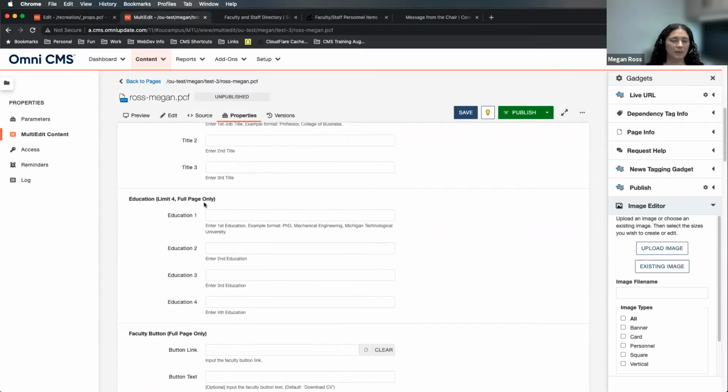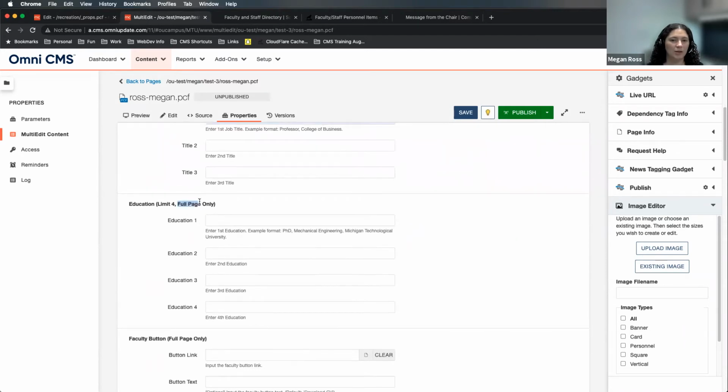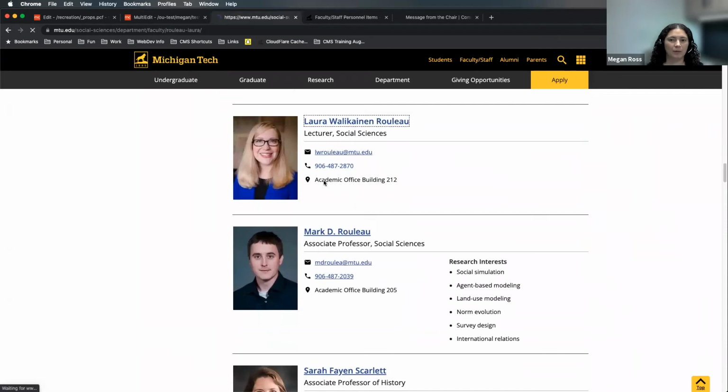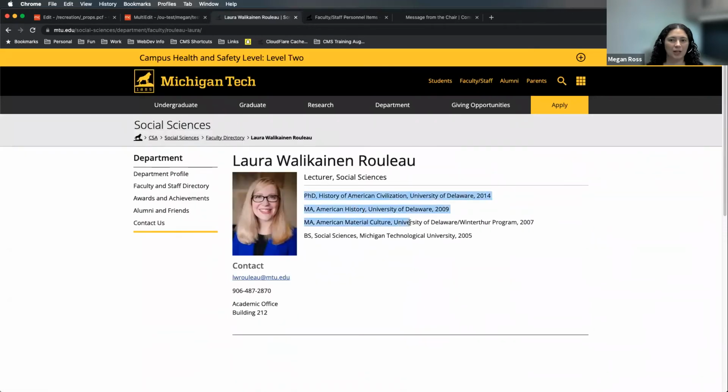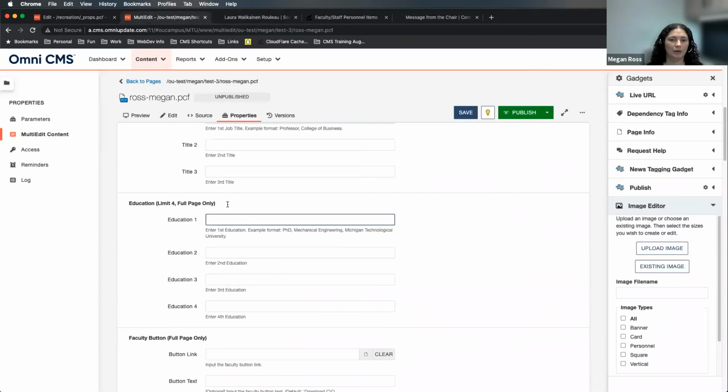The next fields that we start looking at, some of them are for full page only. So please note, if you're not making a full page personnel listing, do not use those fields. So our first full page only field is the education. Again, if we look back at our example, we can see the education shows up here under their titles. And there's 4 fields. Typically, the highest degree is listed first, working your way down to the lower degrees.